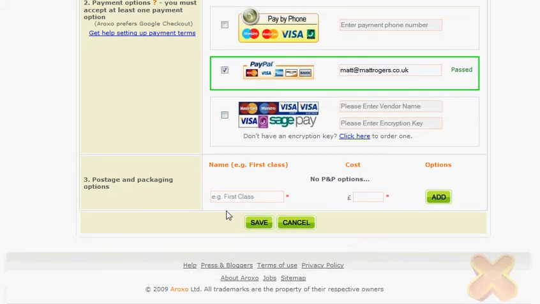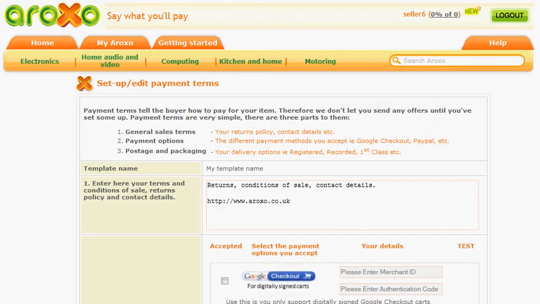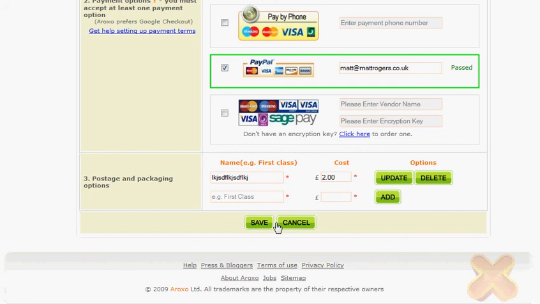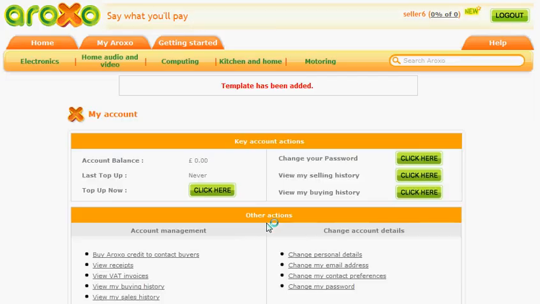Aroxo is very flexible with how we support different postage and packaging options. You can enter any free text in here and you can enter the payment amount in here and then just click Add. We support as many of these as you would wish. When you've done, you just click Save. That's your account nearly completely set up.